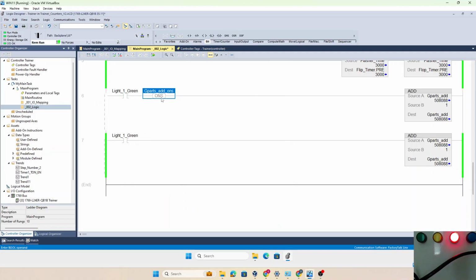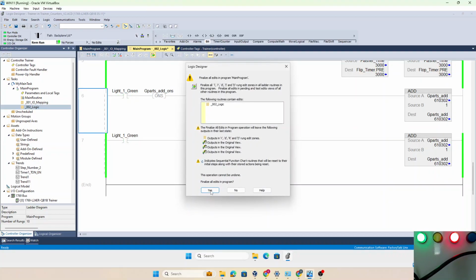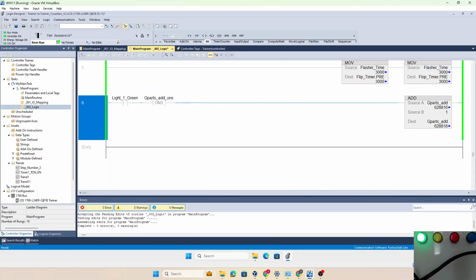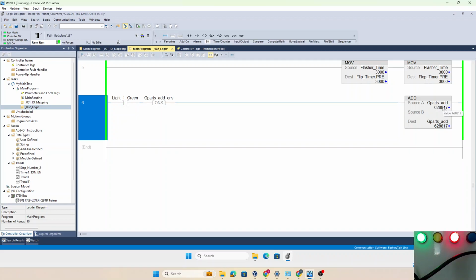So all this one shot ONS does is, every time the light 1 green goes from false to true, it will make sure we add only 1 to the good parts. Right, so just to see it, if I make this 0, every time the green light comes on, we add 1 to the good parts.